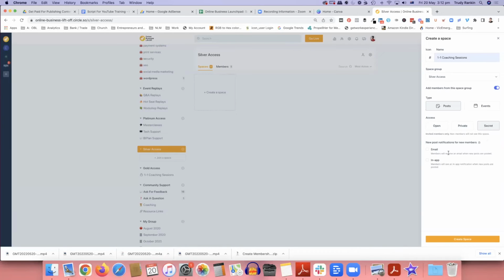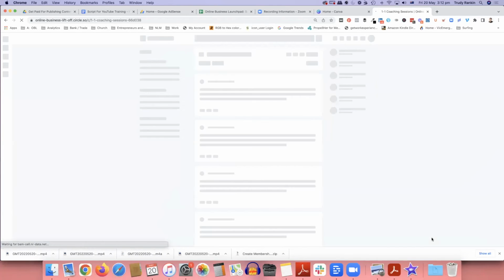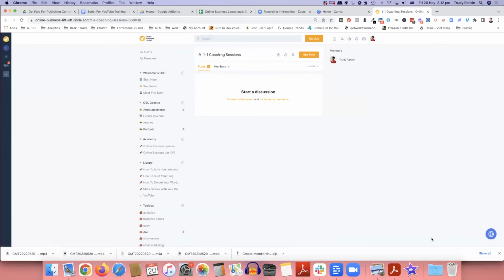The last thing here to set up is to decide how you're going to notify new members whenever any new content has been created. So if you click on email, then they'll get an email whenever new content's been posted. And if you click on in-app, then they'll get a notification inside the Circle app to say that there's been new content created. And it's just up to you to decide how you want to do that. Once you've done that, you're going to click down here, create space. And you now have got a space that's focused on one-to-one coaching sessions.